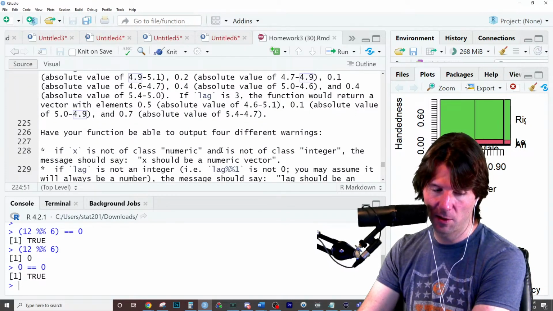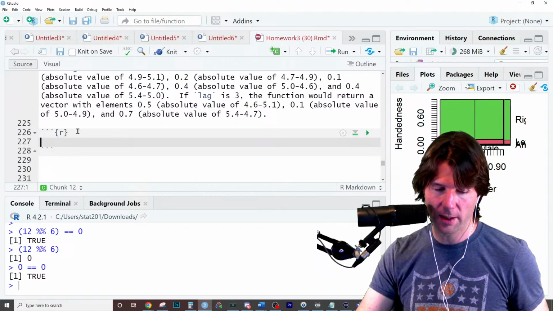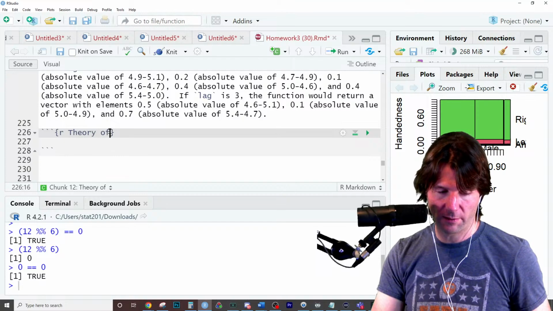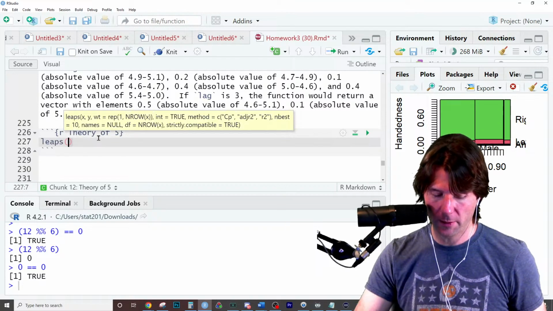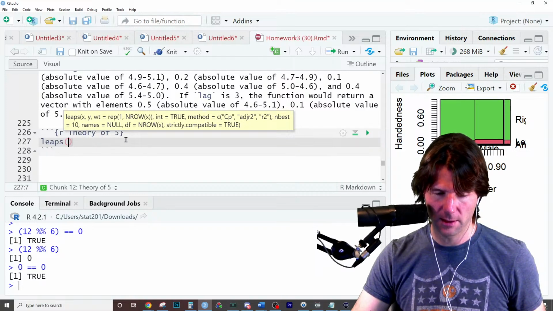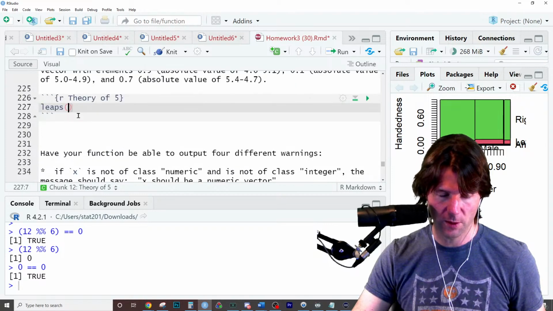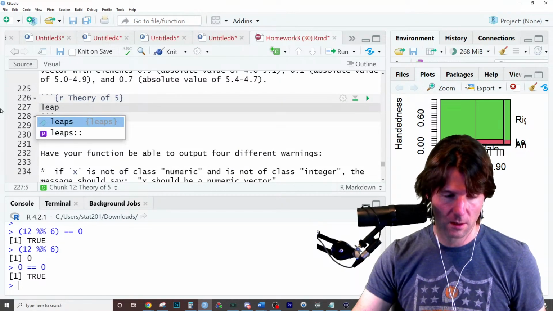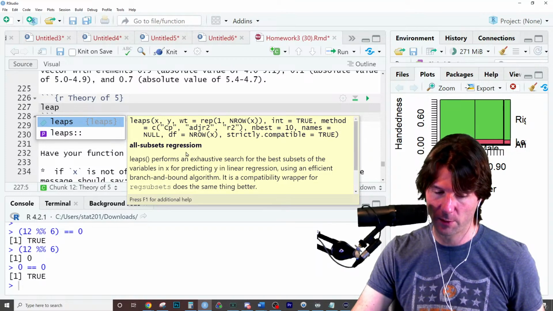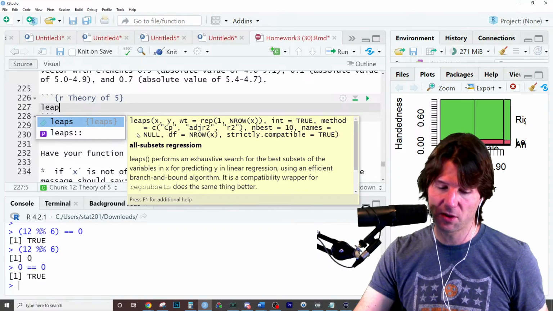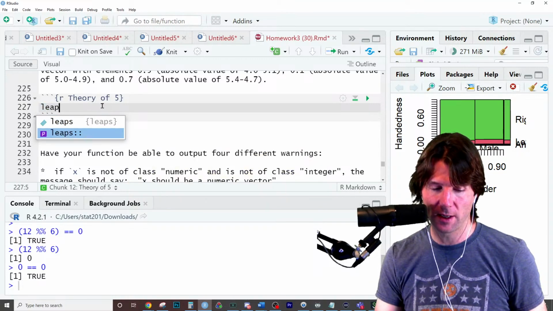So let's think about this right here. We should have things added to our function. We have a function called leaps right here. It's not working right now. Wait, leaps is a different thing, right? Function called leaps? Where's my leaps function from? It's in the leaps package. All subsets regression, from exhaustive best search. Okay, subsets. No, we don't want that, obviously. So that's a totally different thing from the leaps package right here.